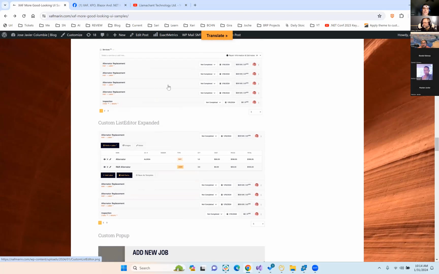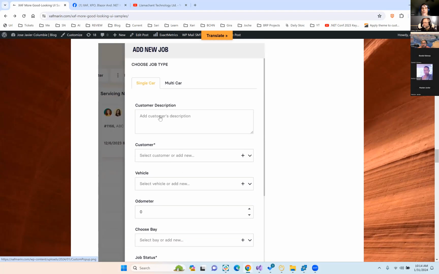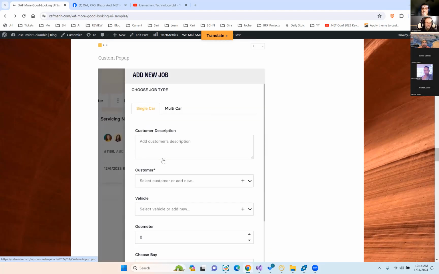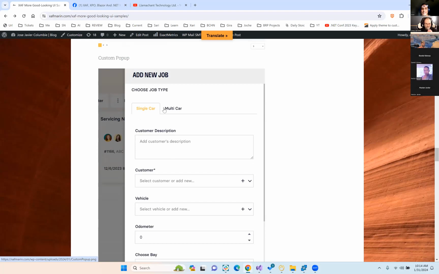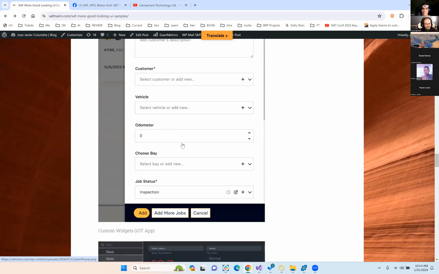If you see, this is a list editor that you can click on and expand. Custom pop-ups. So we are now able to create our custom pop-ups with the templates and say, okay, I'm going to put my pop-up to the right, I'm going to put it to the left, I'm going to present it. And again, inside that pop-up is a regular XAF detail view. We have here a single card, multi-card, we have tabs exactly as we do in XAF.